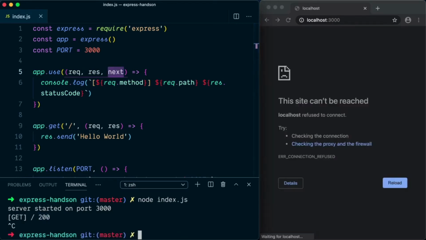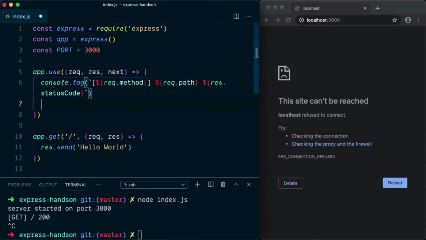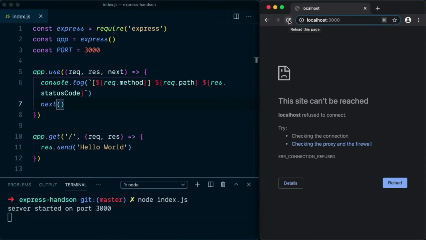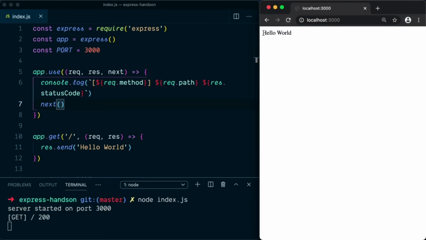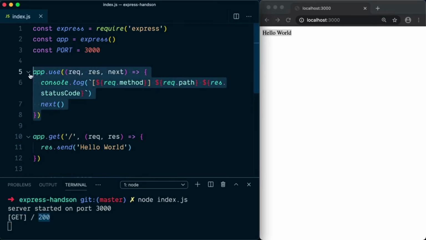So let's fix this problem. I will stop the server, and here in the middleware I will call this next function. Once we save this and restart the server, and again refresh the browser window, now you can see hello world is printed on the screen, and in the console we have the request.method, this is request.path, and this is the response code. So this is a very generic middleware that we have created.